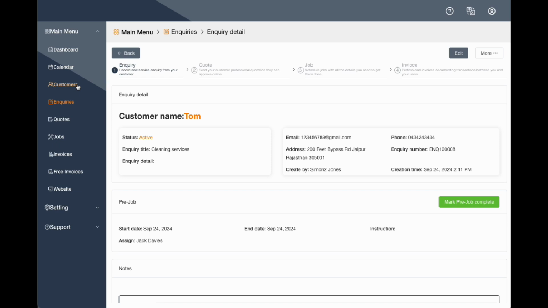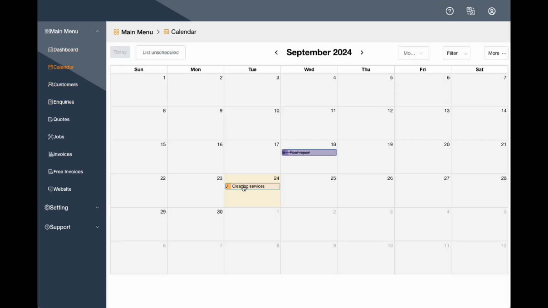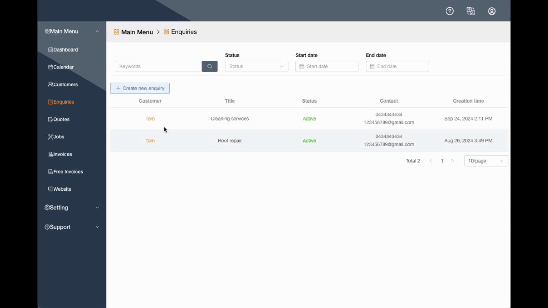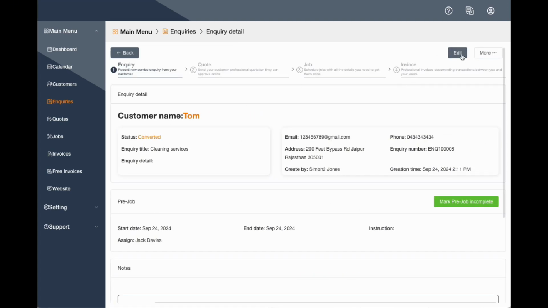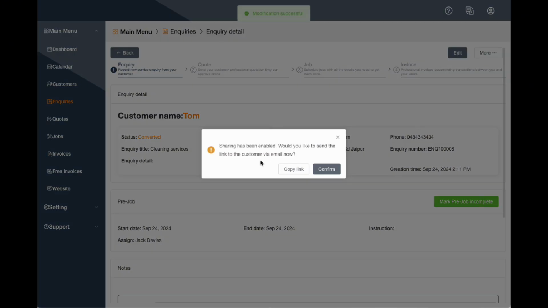Now, let's go to the Calendar page by clicking the menu bar, where you can see the newly created inquiry displayed on the calendar. You can click on the inquiry to view details or mark the pre-job as completed. Then, return to the Inquiry page and view the details of the inquiry we just created. You can also click the More button and then Start Sharing to share the inquiry with your customer. You can copy this link and send it via email.